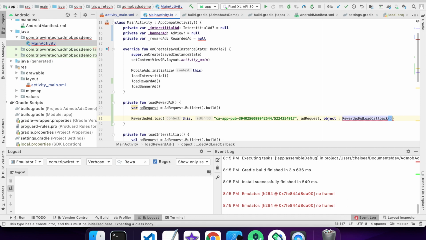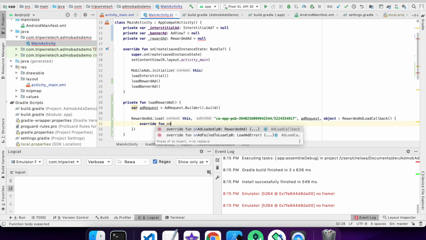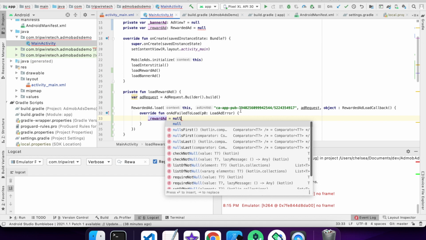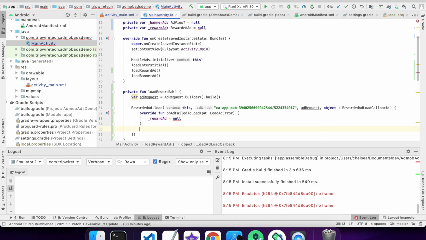And I also want a callback for when my reward ad is loaded. So I'm going to override two functions here. One will be for if the ad load failed, in which case we won't have a reward ad, we'll just set that to null. And one for if it succeeded. You can also do additional logging here if it's happening regularly for you, to see why it's failing to load.